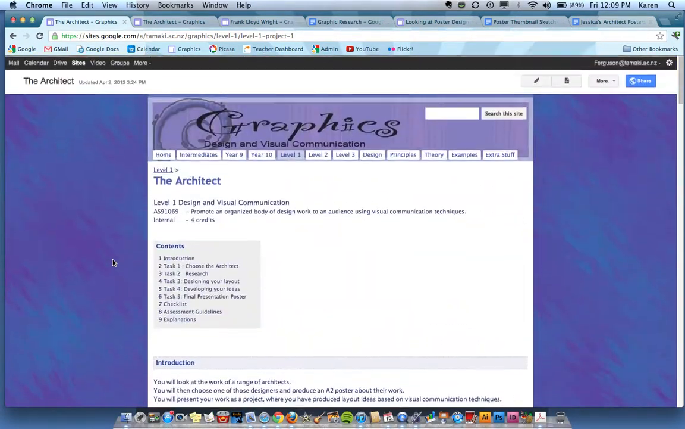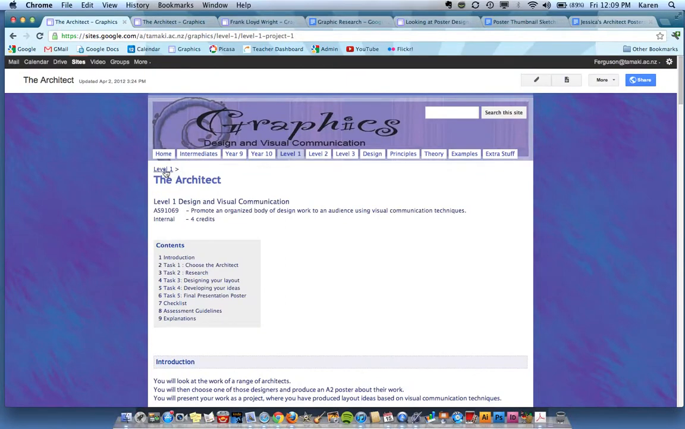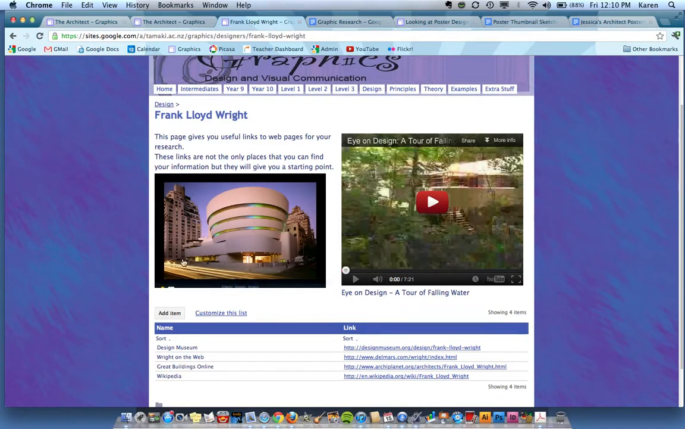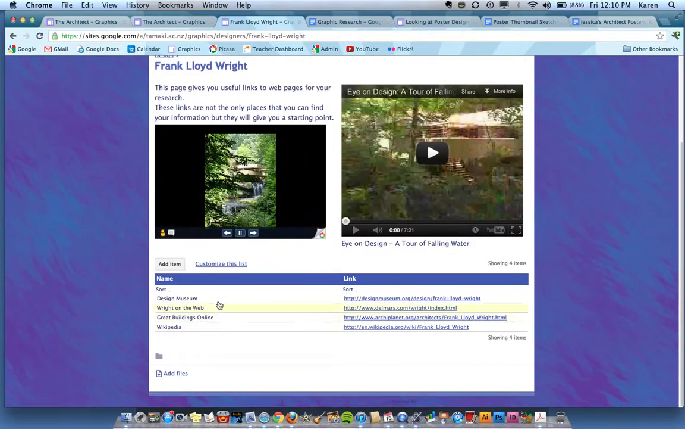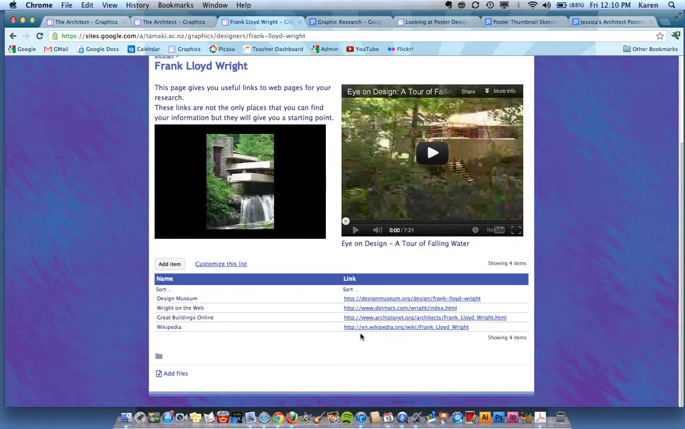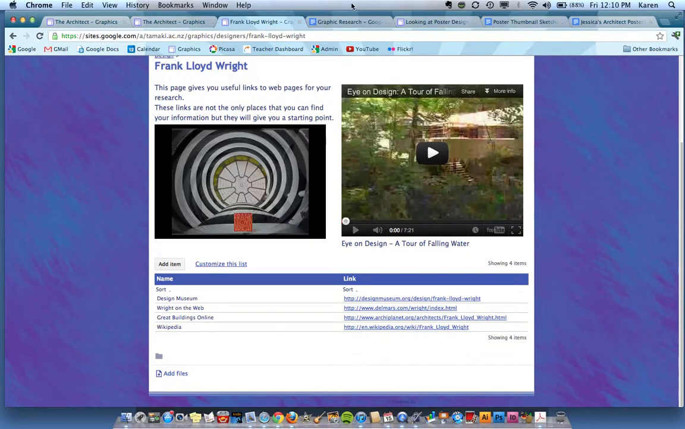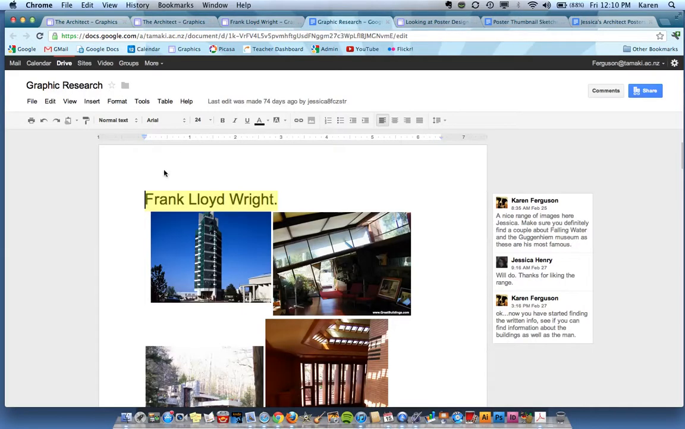Now the work I'm going to show you is from Jessica. She chose to do Frank Lloyd Wright, so when she clicked on the Frank Lloyd Wright link, it took her to this page, which gives some pictures of Frank Lloyd Wright's work, video from YouTube that she can watch, and the main thing on here is some links that will take her through to the relevant information that she needs about her architect. The first thing that they had to do was to collect some pictures and some information.